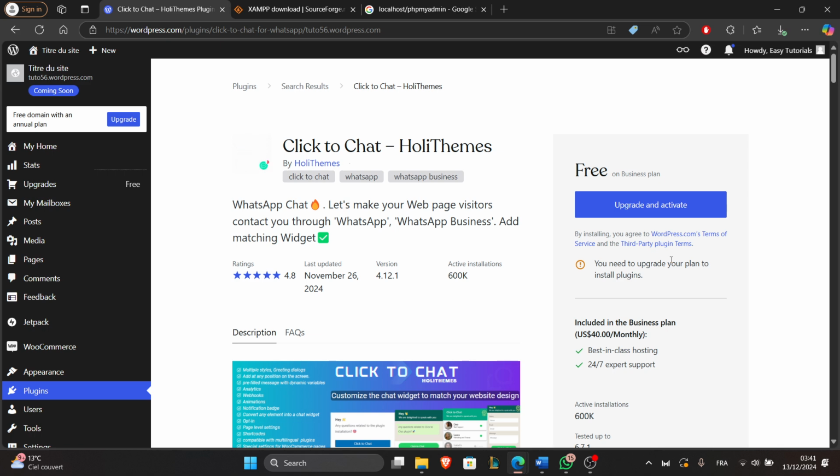Now for the fourth and final step, test the button. To test it, open your website and click the button to ensure it works. It should open a chat window on WhatsApp.